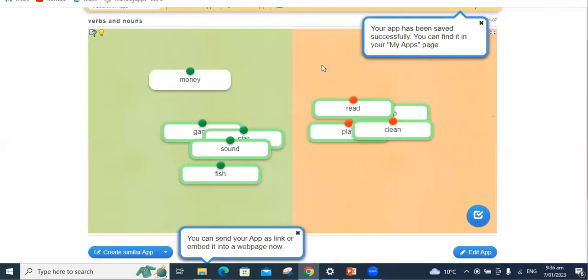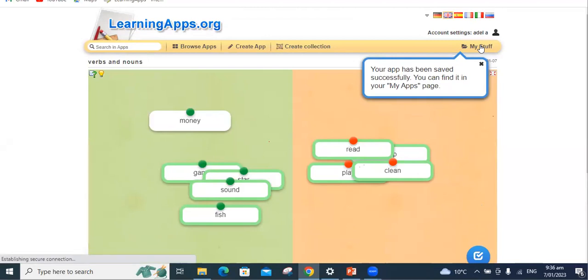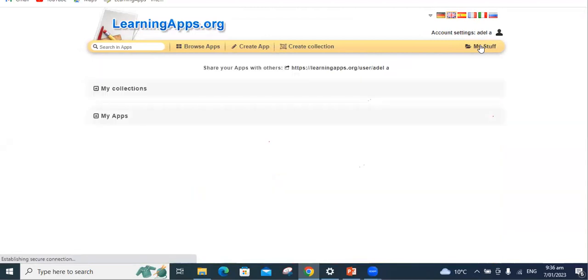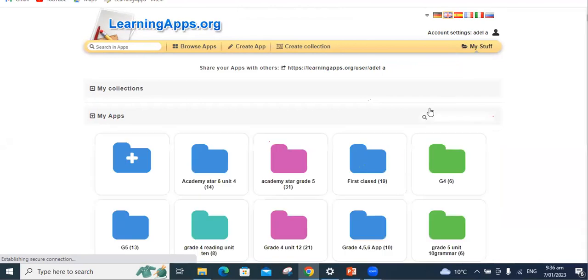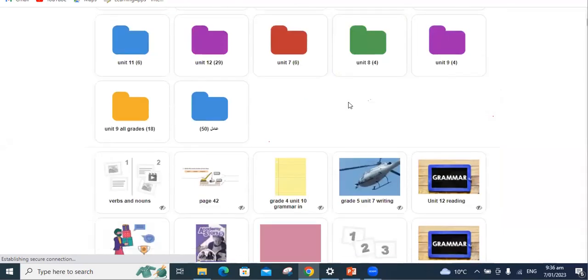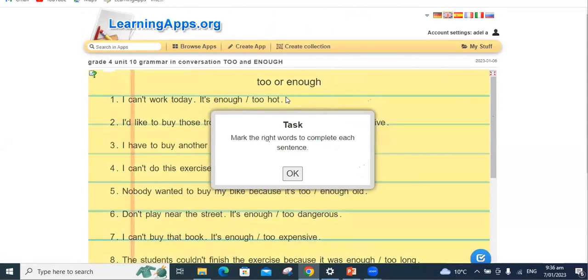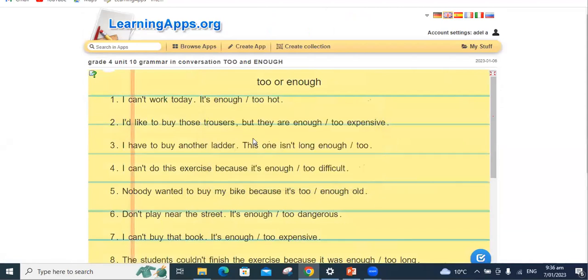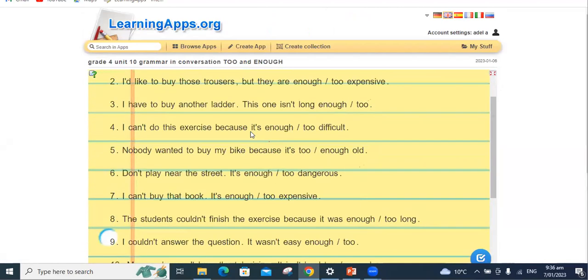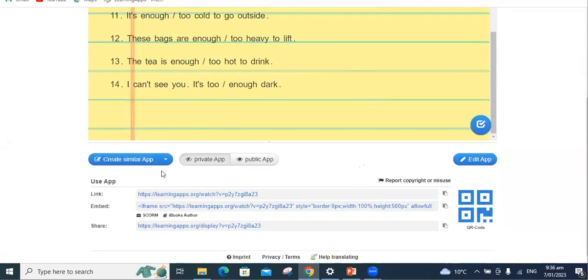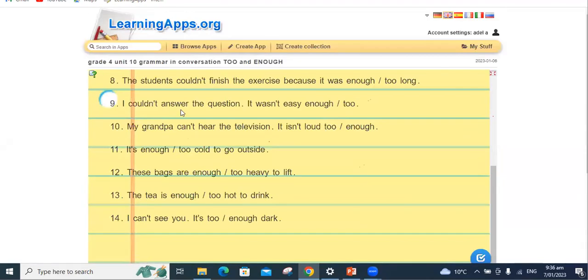Now I'll go back to my apps here, and you will discover it by yourself. I don't know how much time is left, but I'll show you something. I'll open them one by one just to show you. If you want to mark, just put a mark here. You create it, and you will find this way. If you want to create something like this, just create an app.